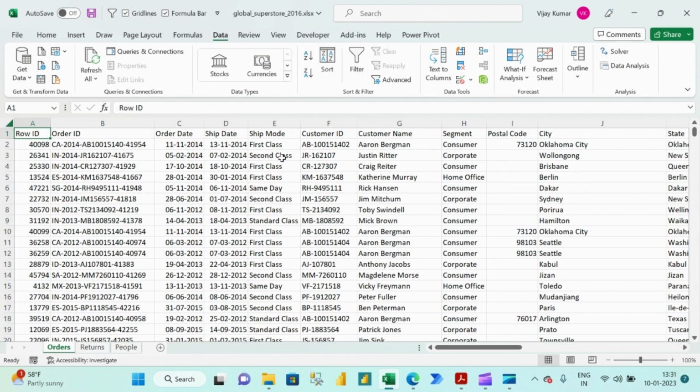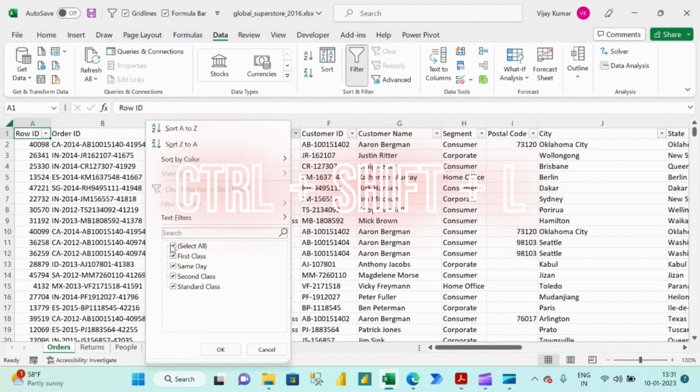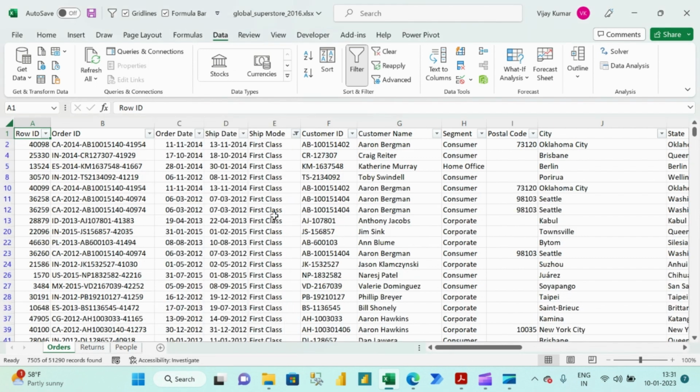To apply a filter on this data set, we have a shortcut key which generally people know, Control Shift L, which will apply the filter. However, it has applied the filter, but it has not filtered what I wanted, like First Class. Now I can go here and apply the filter from here. So this is the shortcut key which generally people know. So I'm going to tell you now the shortcut of the shortcut.